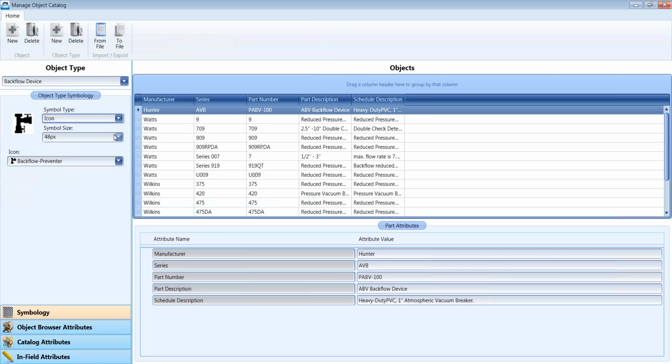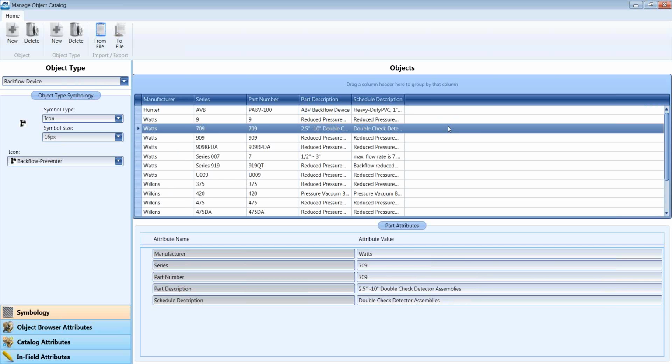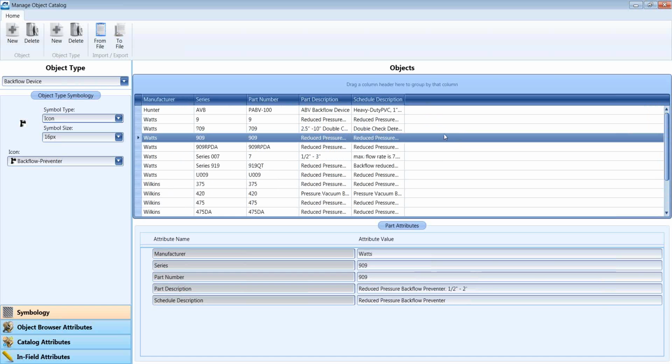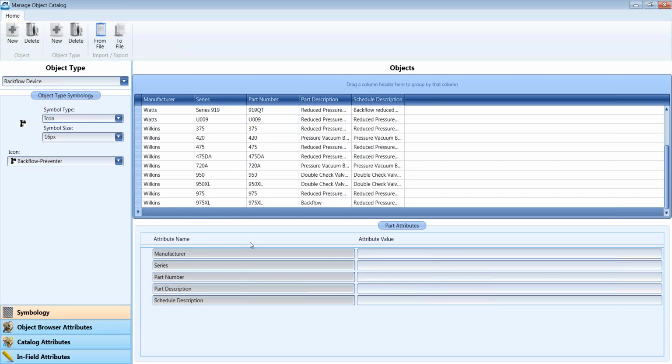I'm going to bring it back to the normal size, normal icon, and change it back to 16 pixels. Here is the list of common backflow devices that we found, and it looks like about 15 or 20 of them. If I have a new one I want to add, I just go to this object button up here, click on New, and it'll bring up a new list, and I can type in whatever I want to type in.